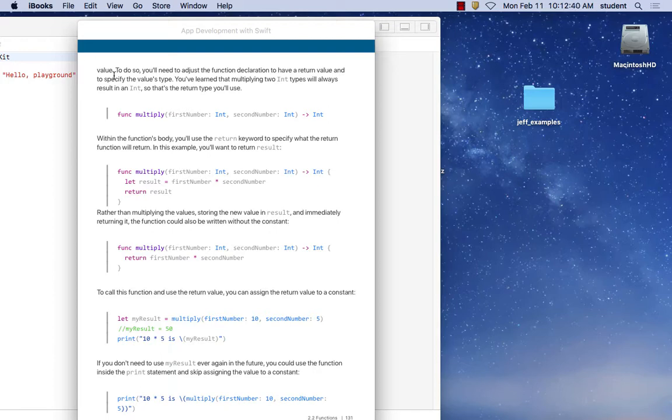Function multiply, first number is an integer, second number is an integer, and then of course this is what is returning the value. It's going to give you this, and then within there you can let the results be the first number times the second number, and then return results. Rather than multiplying the value, storing the new value in results, and immediately returning it, the function could also be written without the constant. Again, putting these two together right here instead of doing the equal here. Just a shorter way of getting the result. Okay, you're going to return this. It'll give you a result.